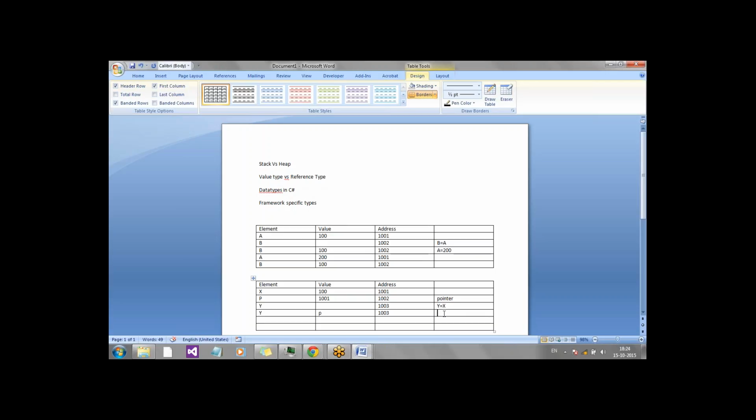What we did, we said Y equal to 200. Fine. Or X equal to 200. Fine. So what will be the value of Y now? Y will still have a pointer called p, and it will still be in the 1003rd location. So what does that mean? If you try to get the value of Y, it will get 200 now.